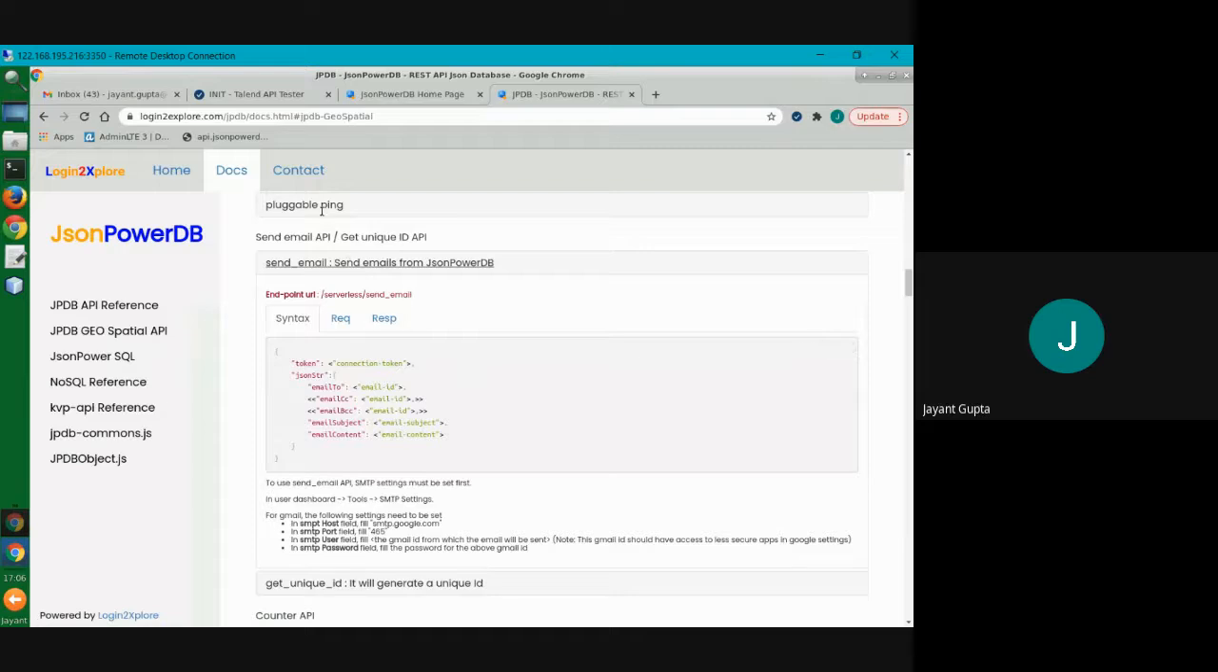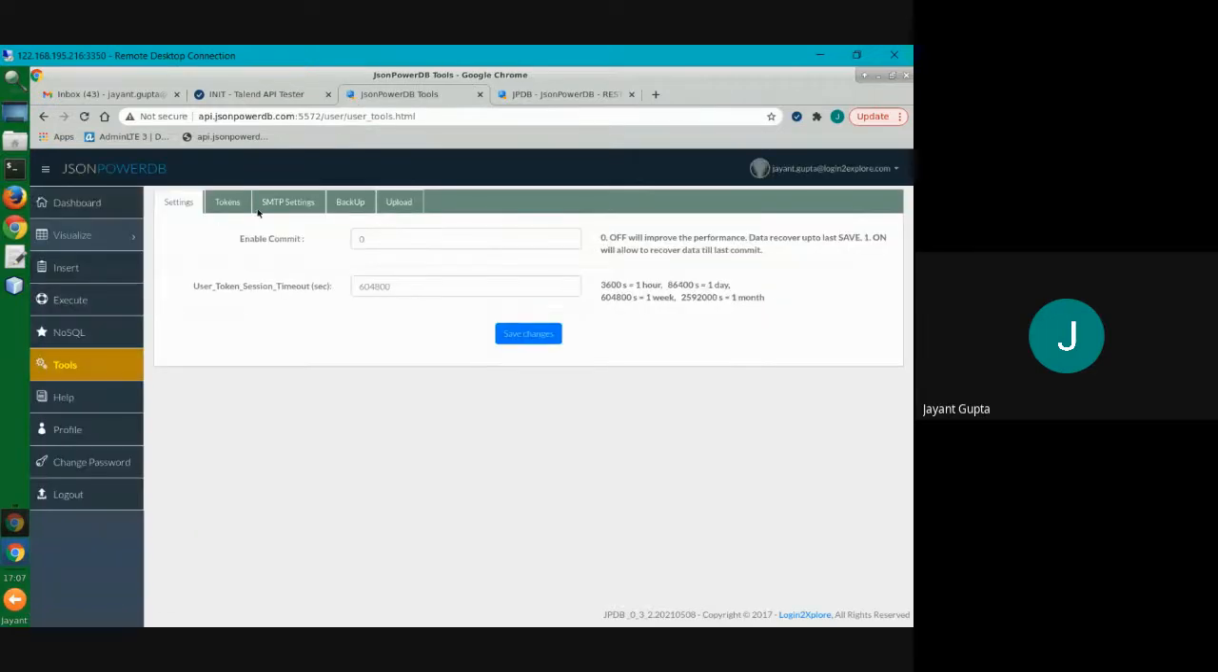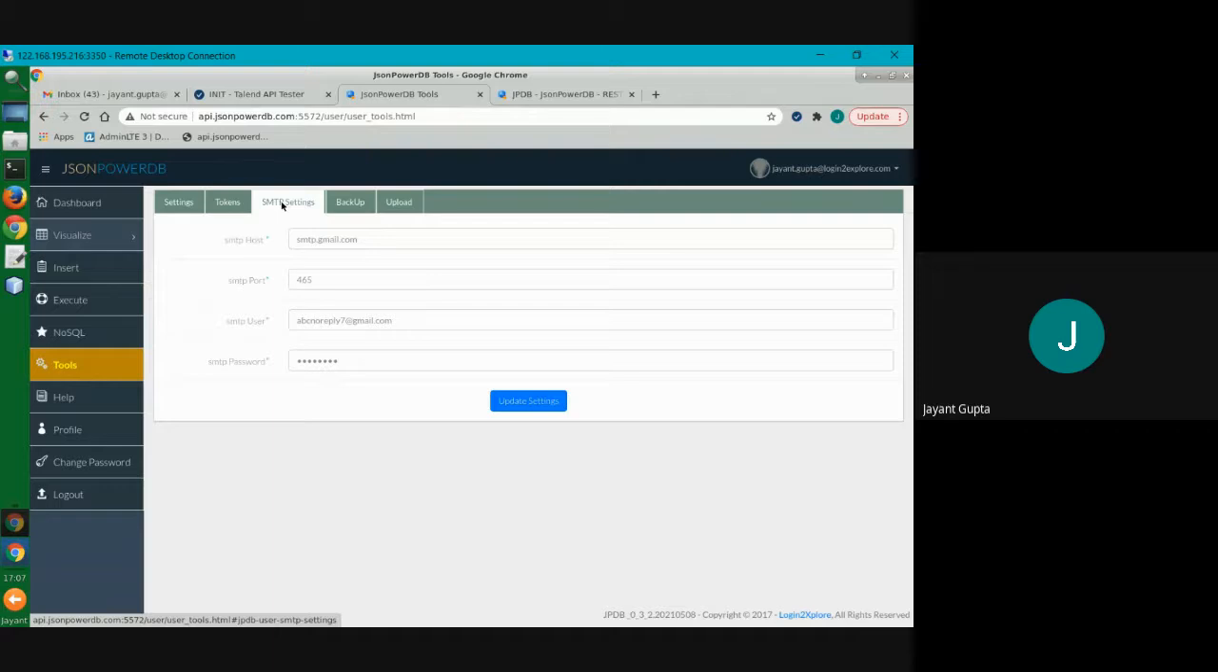For this, first of all, you have to set up the SMTP settings in the JPDB user dashboard. This is my JsonPowerDB user dashboard. In this, I'm going to tools, and in tools we have a column called SMTP settings. This is an example for Gmail. I've created a Gmail account called ABC No Reply 7, and for Gmail you have to put the host as this, and this is the port number for Gmail.